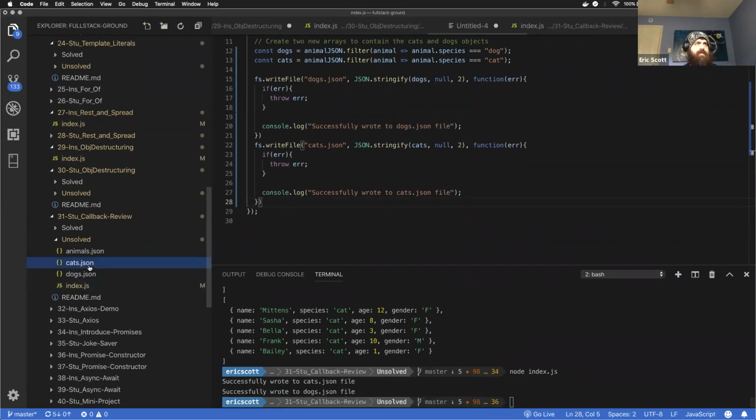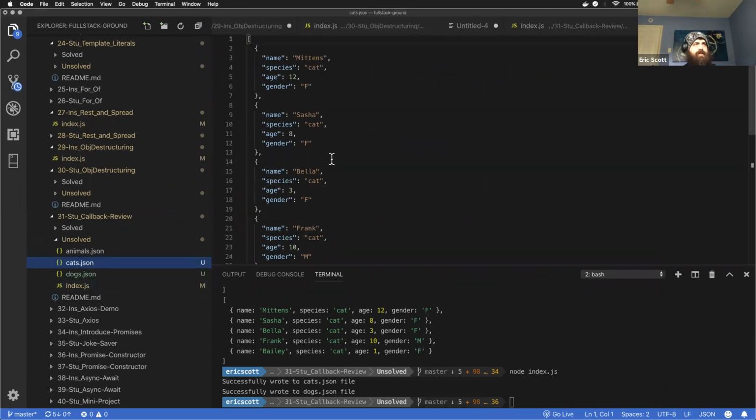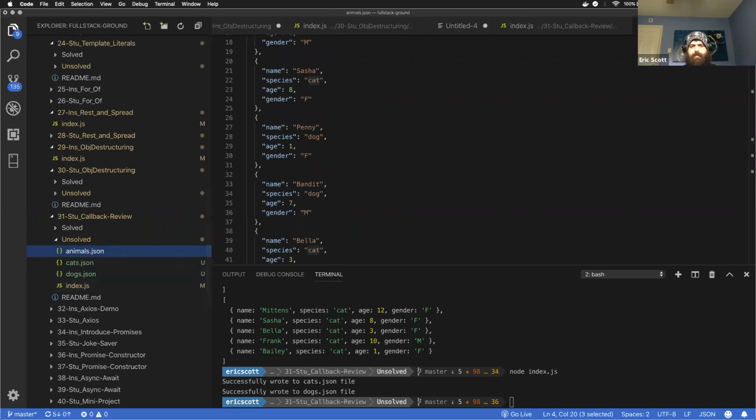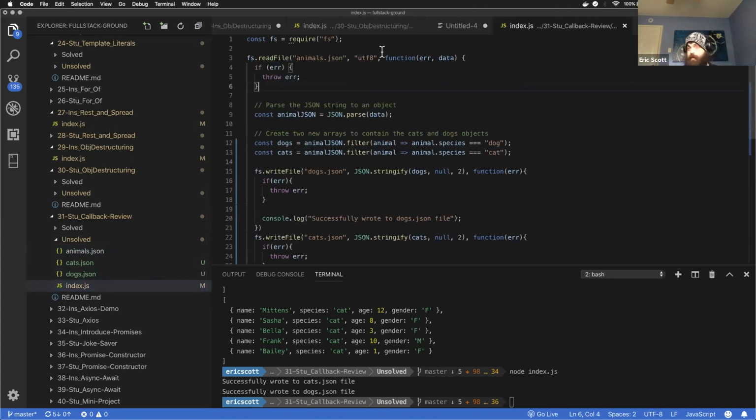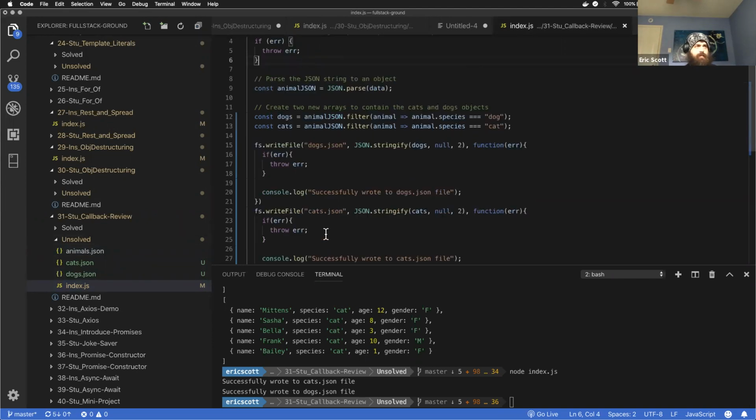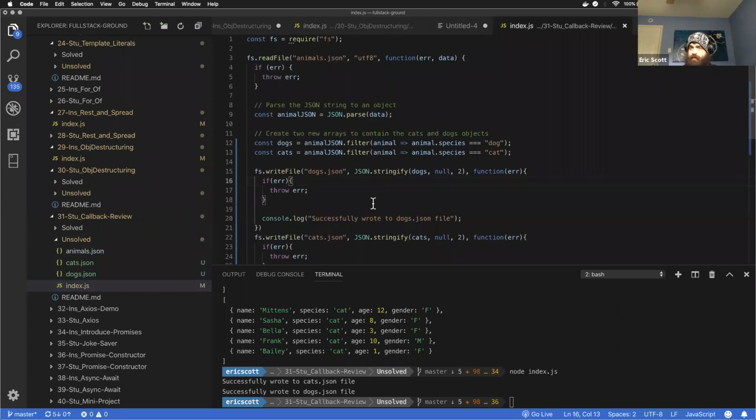So let's try this out. We now get cats.json, where it has all of these different cats, and we've got dogs.json that has all of these different dogs in it from our source of animals.json. Cool. And you can see we use callbacks a lot in this particular program. We've got a callback from reading the file. We use callbacks in our 2 filter functions. We use a callback to write each one of those files out. So within this pretty small program, all told, we've already got 5 callback functions.